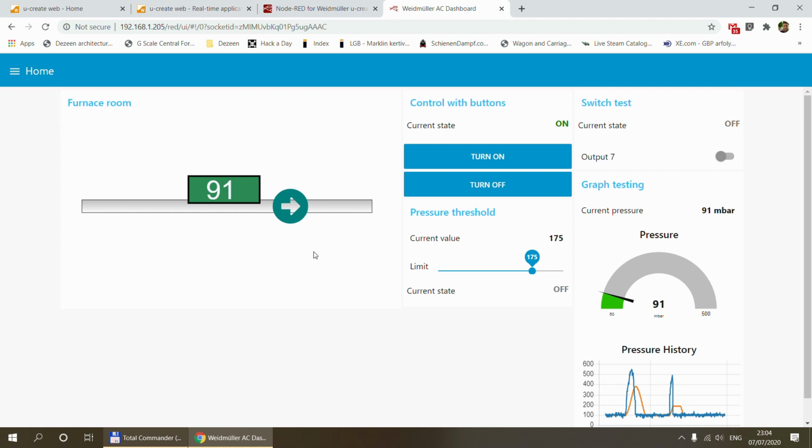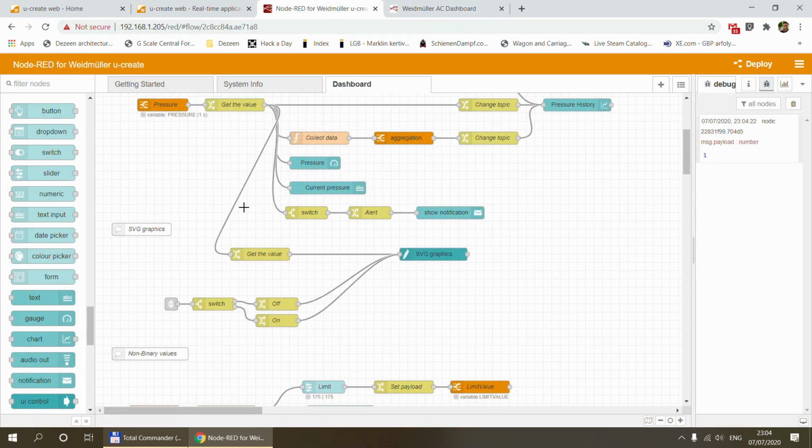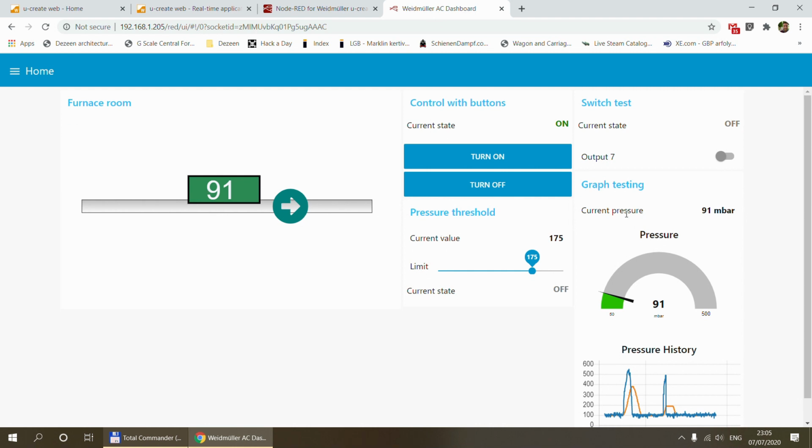But let's see how it is all done. It's going to be a little bit more complicated than previously. There are two things that I'm using for this. First of all, I need the pressure value. As you can see, it's really the same value that we have seen here in the graphs and also in the gauge.